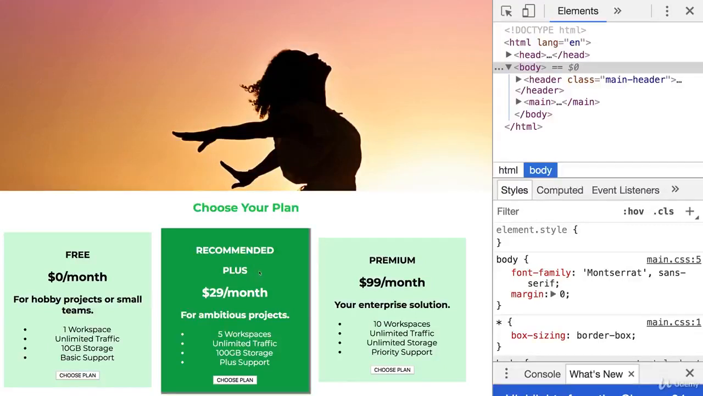Now, let's continue working on this, and let's next add a better look for this badge here.